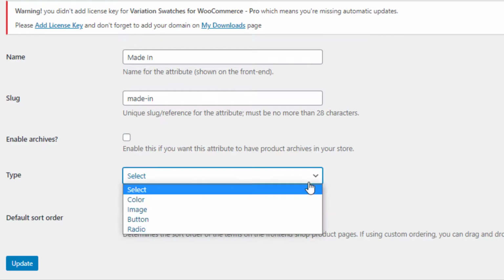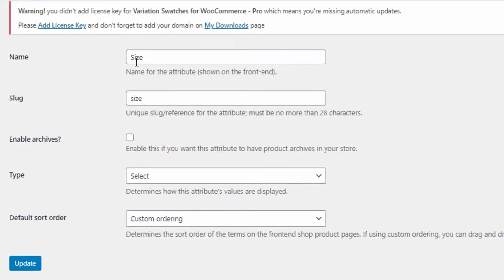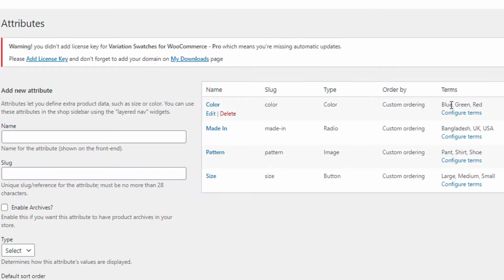For the made in attribute, I will select radio type. For the pattern attribute, I will select image type. And finally for the size attribute, I will select button type. Now we need to set the colors and images for the color and pattern attributes. To do so, click on configure terms for the color attribute.